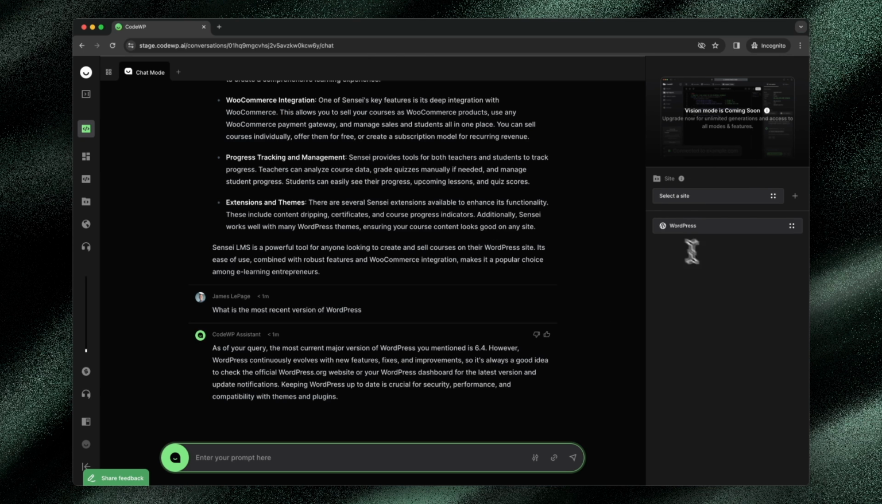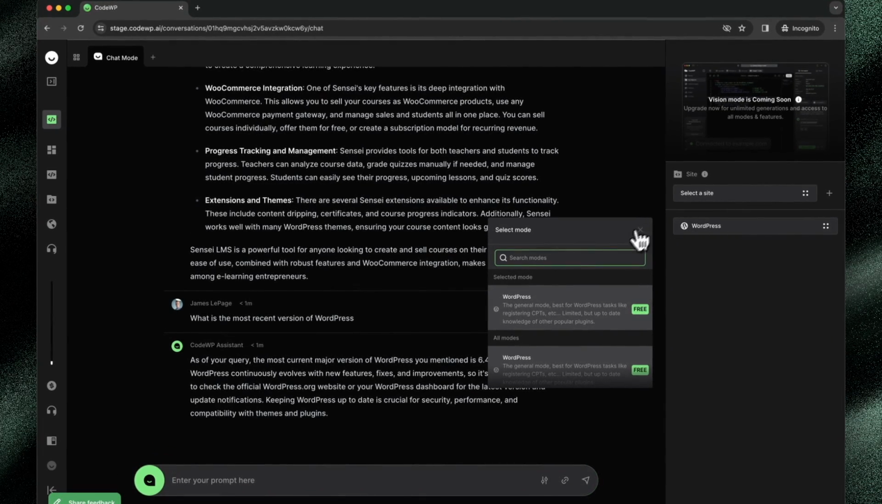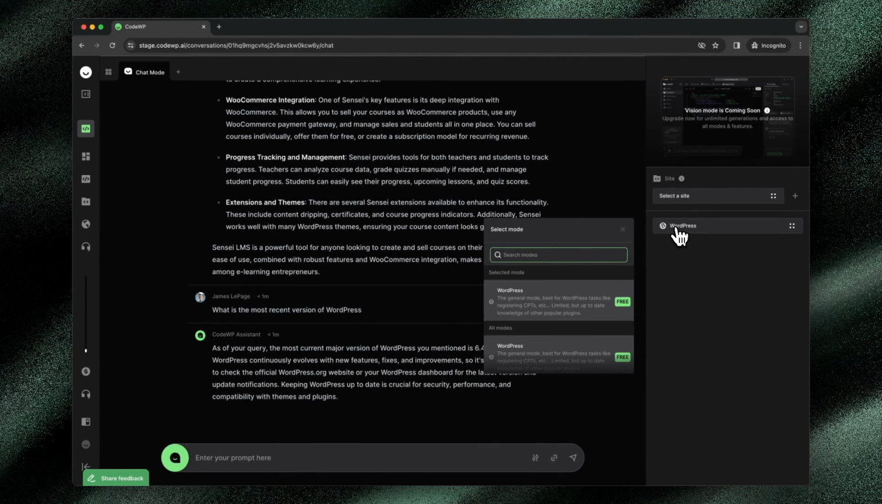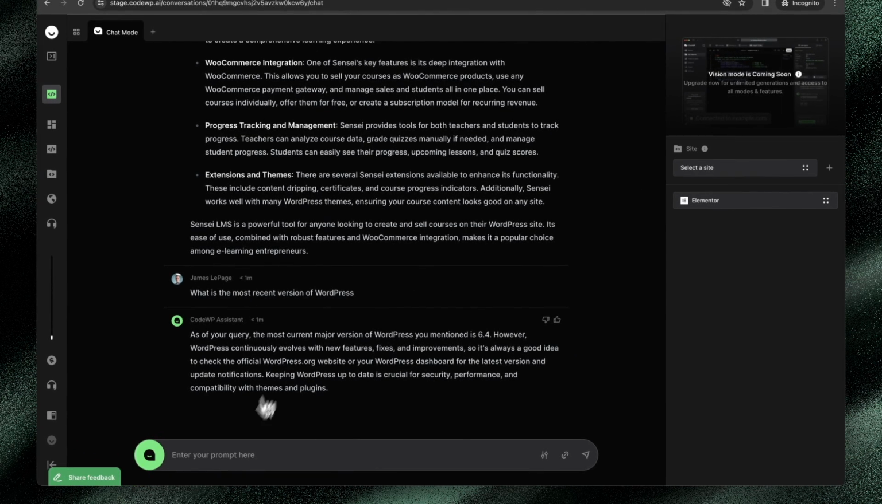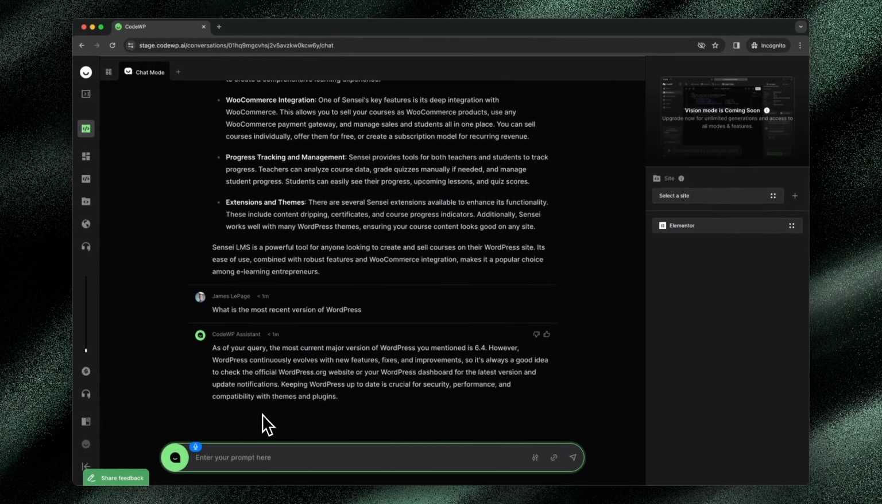Over on the sidebar, you can see that we have a couple of selections. The first thing I want to talk about is the WordPress mode. This is the initial mode that you'll launch into on the chatbot and any coding user interface, but you also have access to all of the other modes available on CodeWP. So if I click into the Elementor mode, I can say, tell me a bit more about this builder.